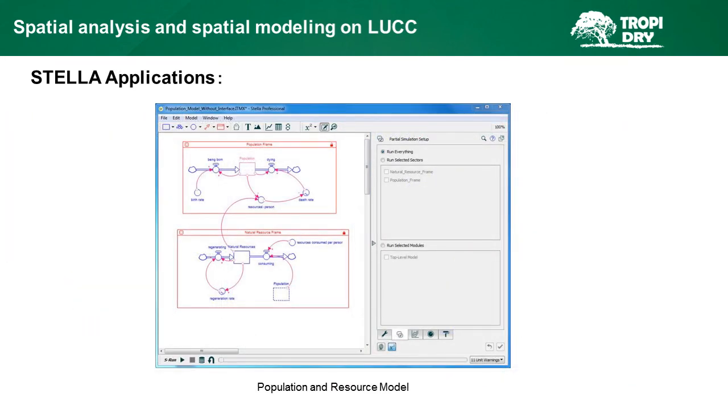Here is a simple application of STELLA. This model describes a relationship between population and natural resources. So it can be separated into two parts. There are the population frame and the natural resources frame. They are connected by the ratio of the resource to person. The first part is made up by the population, birth rate, being born, death rate, dying, and the ratio between resource and person.